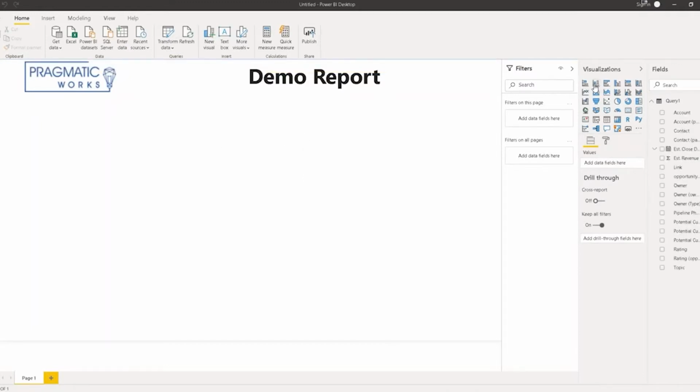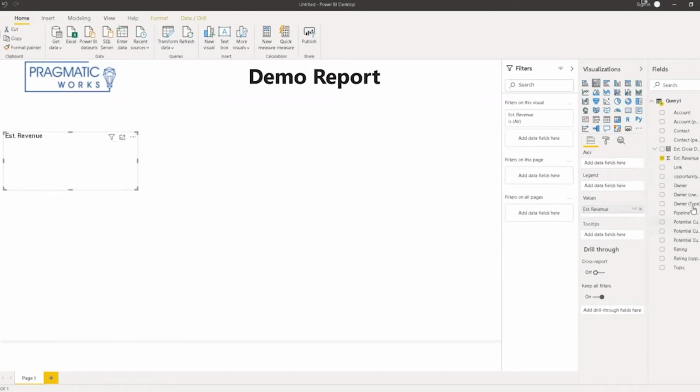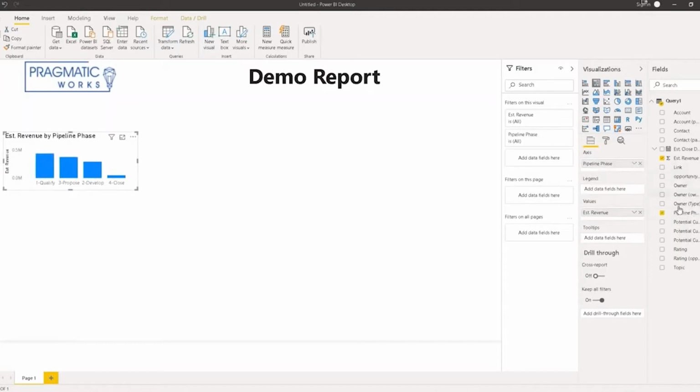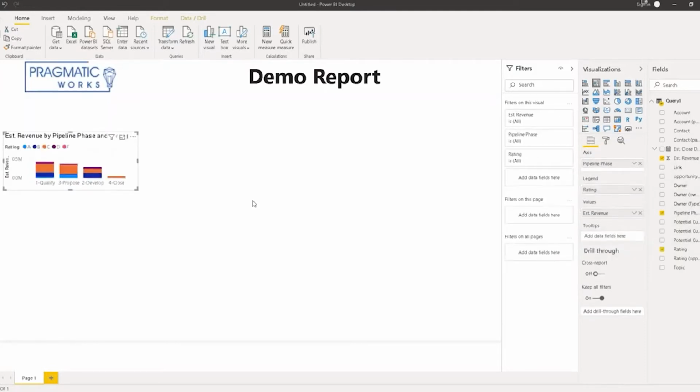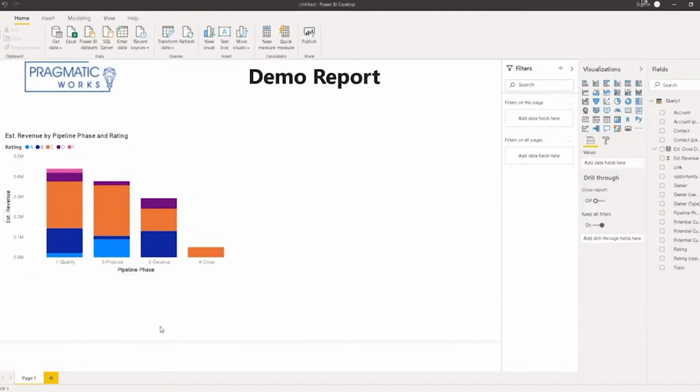So I'm just going to come out here and grab a bar chart. And in my bar chart, I want to measure the estimated revenue. And I want to look at it by pipeline phase and by rating, right here. And now I've got this chart. Let me make it so you don't have to use your Spidey vision.